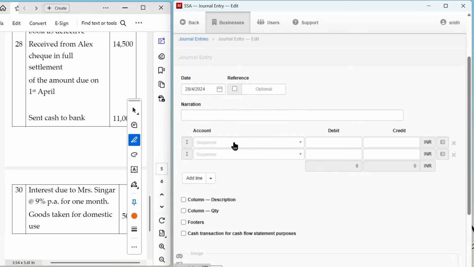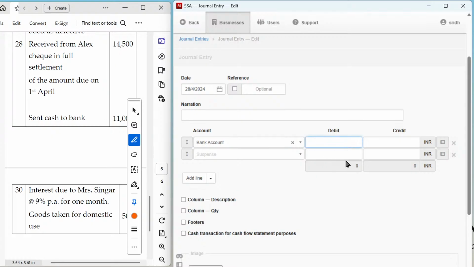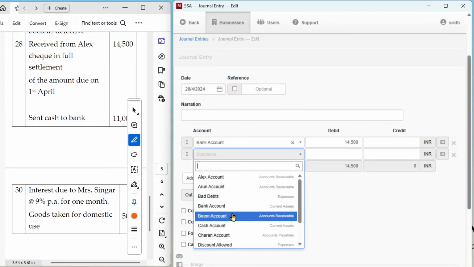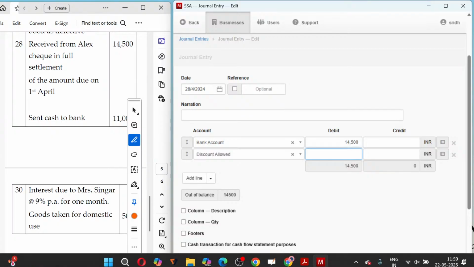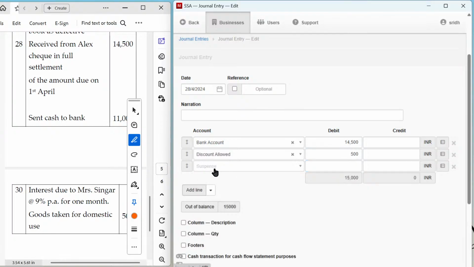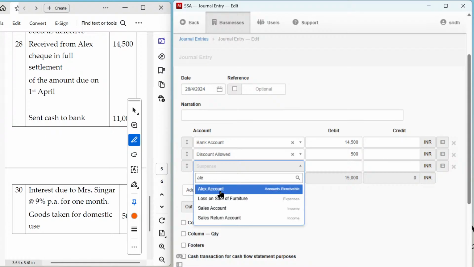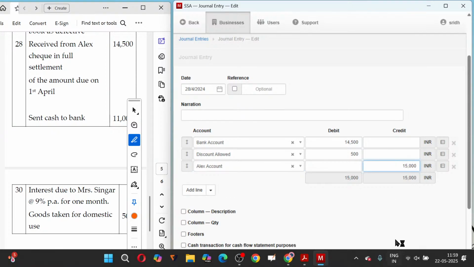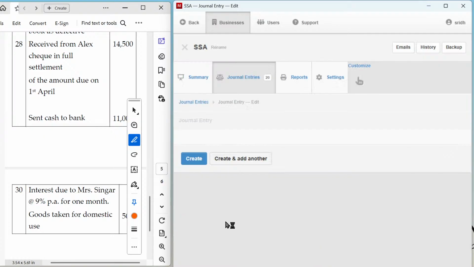28th April. Received check from, then bank account 14,500. So, now discount allowed. Discount allowed. This value being 500. Then who has paid this? Alex. Alex account should be credit 15,000. Clear? Create and add the next one.